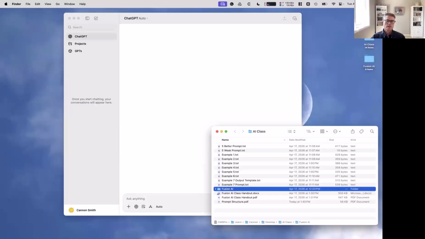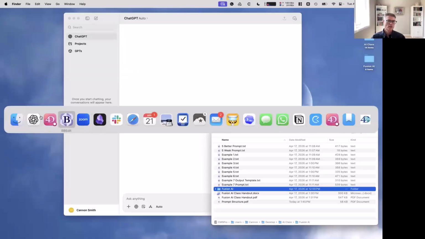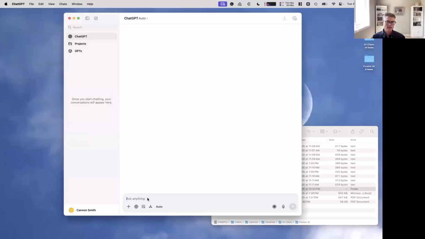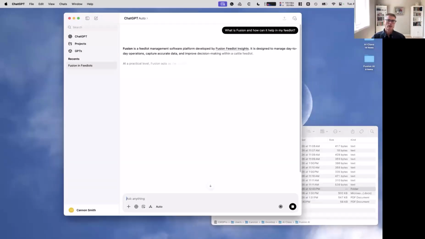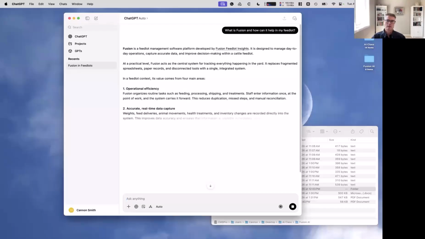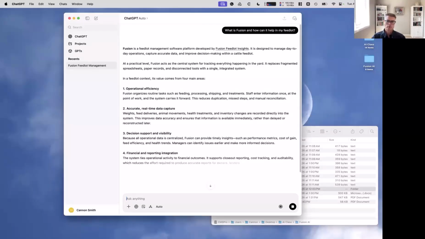I suspect that many of the people in this meeting, when you build a prompt, you basically just ask a simple question. And maybe I'll give a little bit of an example. I didn't think of this ahead of time, but I might just say something like, what is Fusion and how can it help in my feedlot? We'll see if it even knows what Fusion is. But very simple, just a quick little question. We haven't given a lot of direction, and all right, it comes back with an answer, which is wonderful.